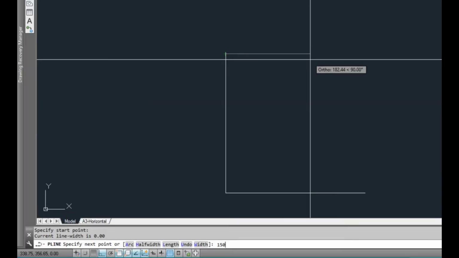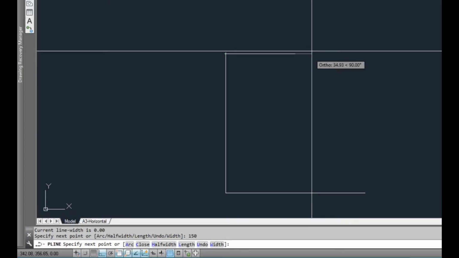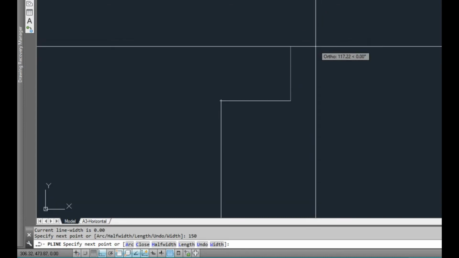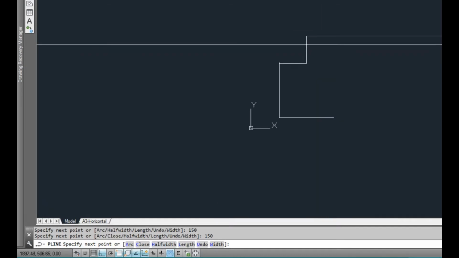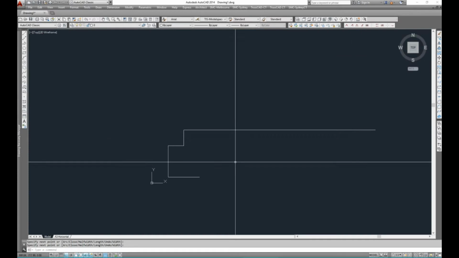So I'm going to type PL again for polyline, and with my snaps on, I'm going to snap onto that line, and I'm going to come across 150, and in this case we'll go up perhaps another 150, and then I'll just draw a line out this way somewhere and just click. Doesn't really matter where.